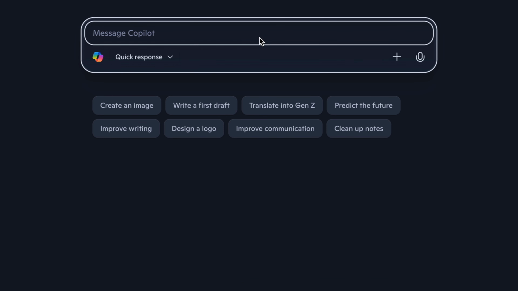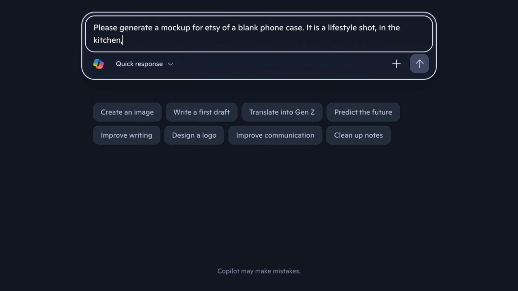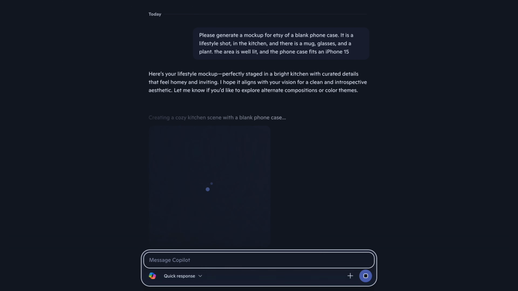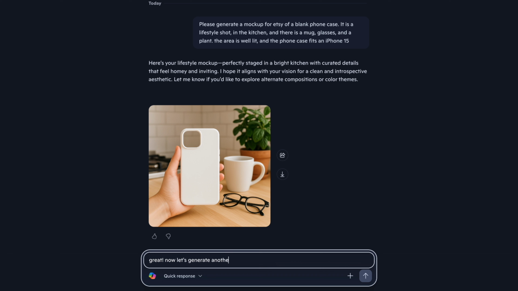Let's try another one. Please generate a mock-up for Etsy of a blank phone case. It is a lifestyle shot in the kitchen, and there is a mug, glasses, and a plant. The area is well lit, and the phone case fits an iPhone 15. Great, now let's generate another one.